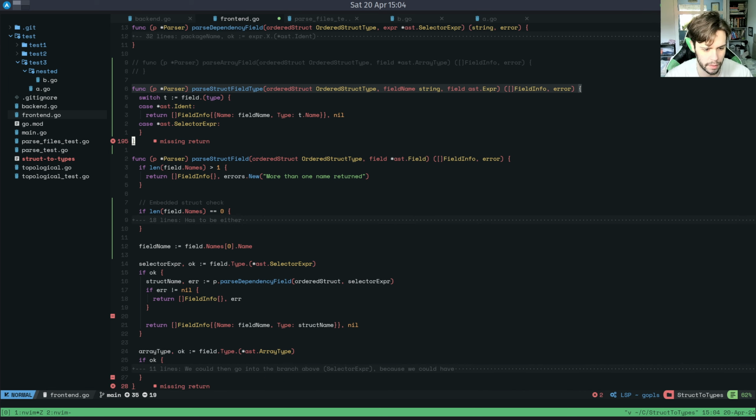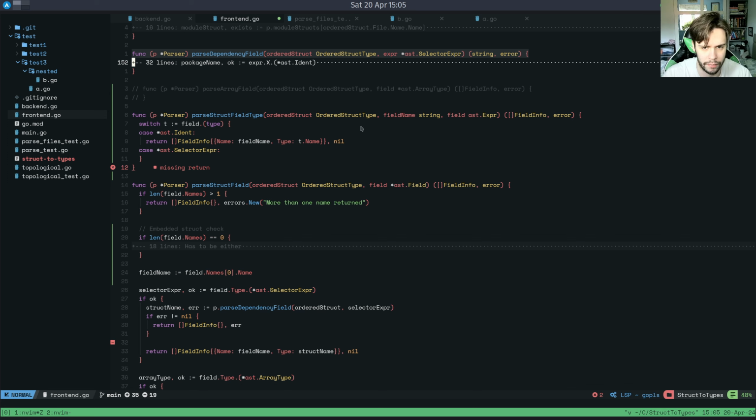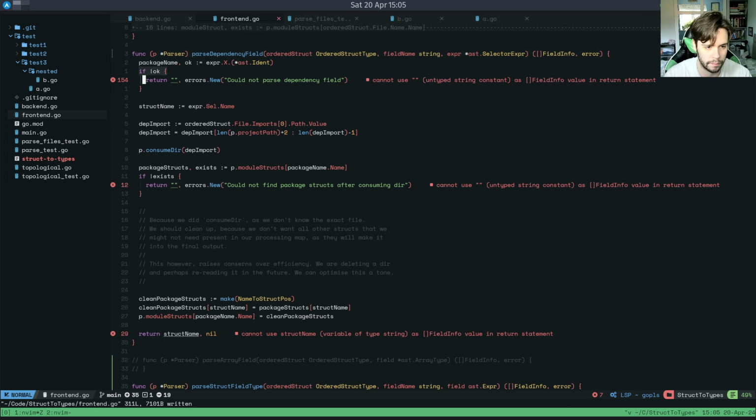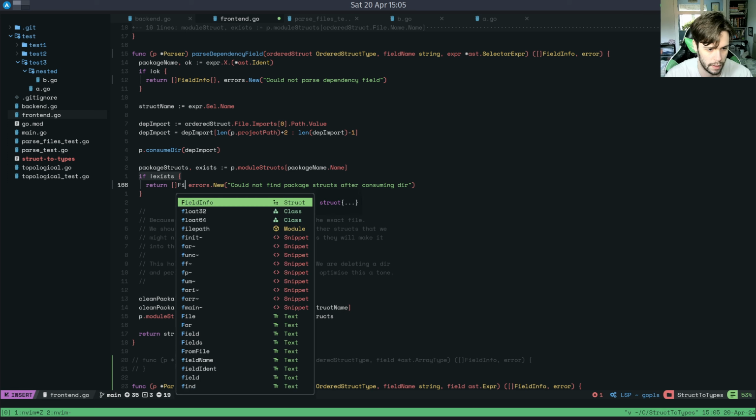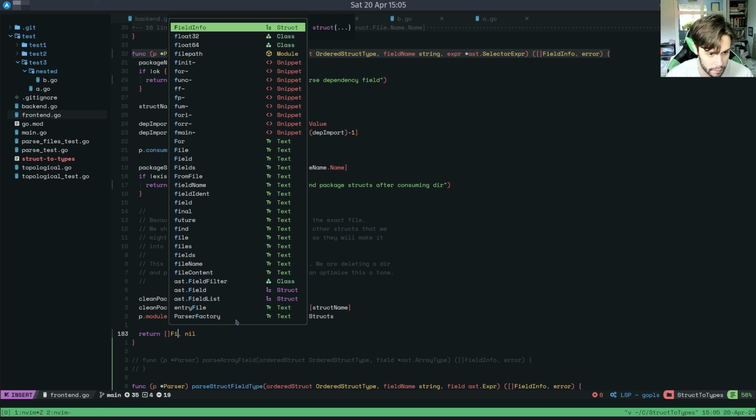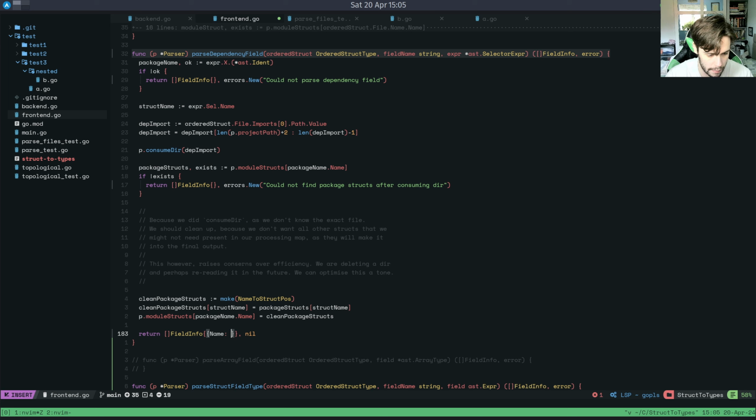Yeah, this is what I'm gonna do. I'm gonna change parse dependency field to actually be cleverer and return an array of field info so they have a common interface with the other ones. I'm gonna do a field name. Let's add a field name there. Don't need you. Field info like this. Array of field info like this. And what it's going to return is an array of field info with name of, what was it? Struct name? No. Oh, it is struct name. Where do you come from?